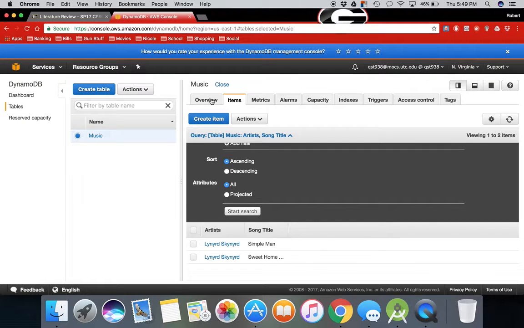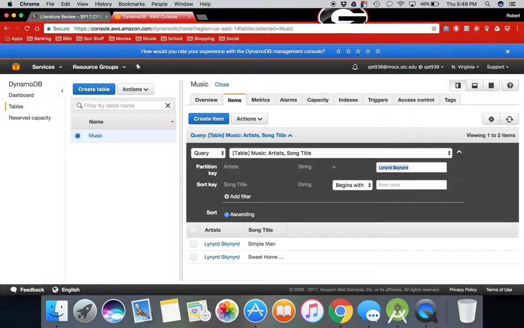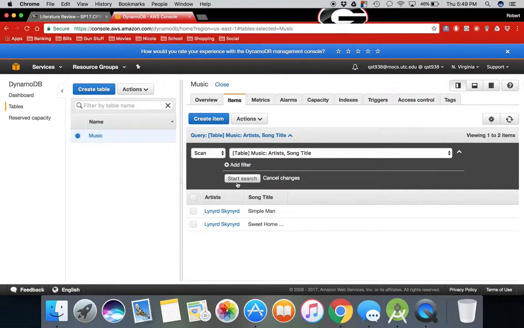All right, so now what we can do is go back to items. We can remove this constraint. We can go back to just a scan. All right, so as we can see, we have all 5 of our songs listed here with our 2 different artists. What we're going to do now is show you how to delete an item.